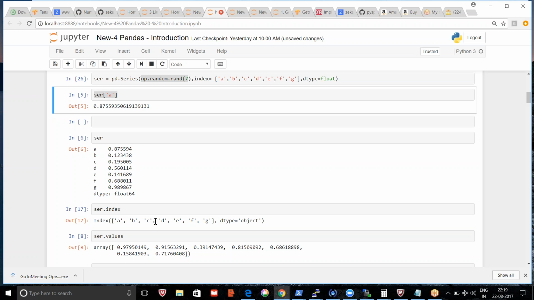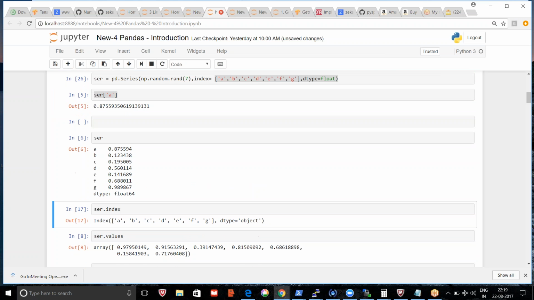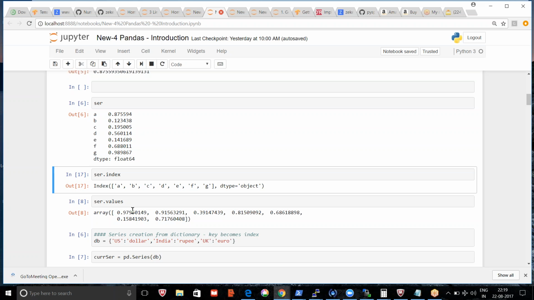Now let's proceed further. If you do the series object name dot index, it will give you all the index of the data. As you have already noticed, this is the index of the data. That is what will be written here. If you want to get all the values only, you will do series name dot values. You'll get all the values as you can see here.